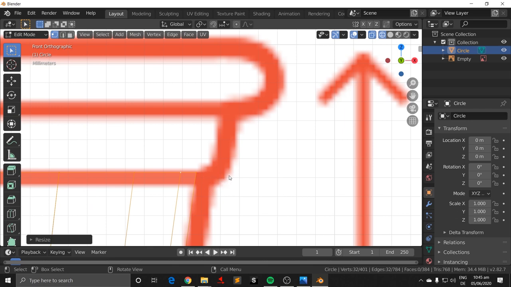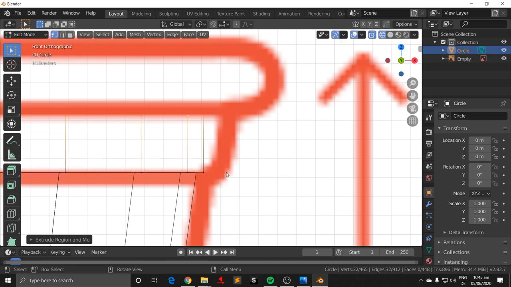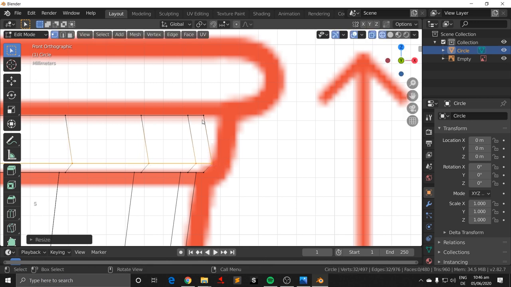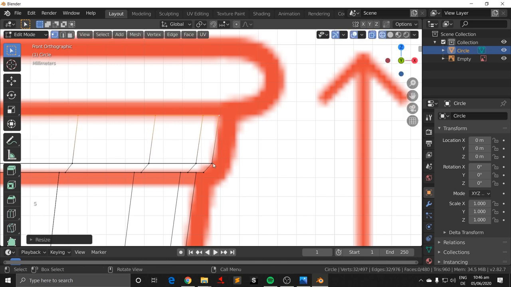And as you can see, it looks a little bit different around here. So we're going to E extrude, scale it up a little bit, E extrude again, go up to here, and we're going to press Control R to add an edge loop here. And we're going to scale this like so. First of all, we can scale this one to fit like this.